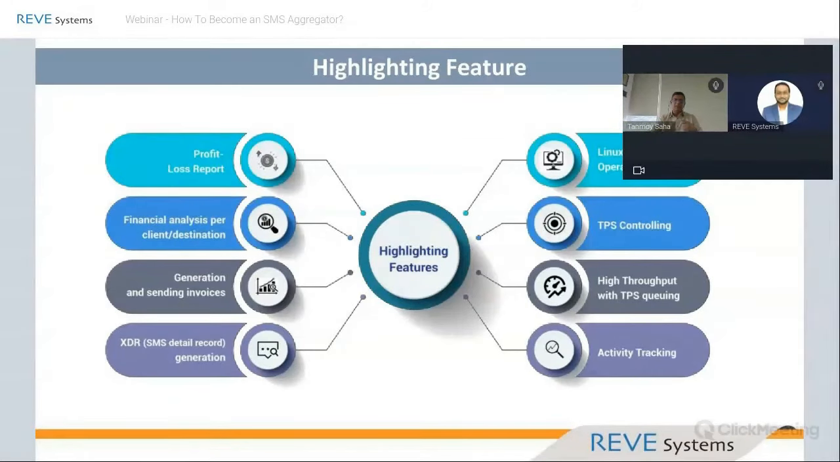Now, if we give a high level feature description of what we have, you can have the profit summary, the financial analysis, real time reporting, and detailed reporting. You can see the logs, how the communication is happening and where the communication is failing. You can control the TPS of the customer, you can control the TPS of the traffic, and you can make the service scalable. Whenever you require to increase the traffic, you can increase the licensing quickly.